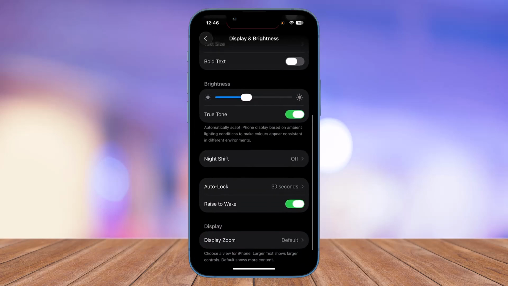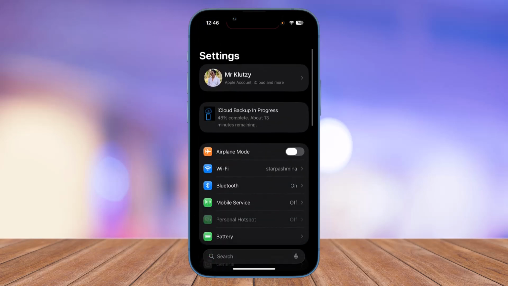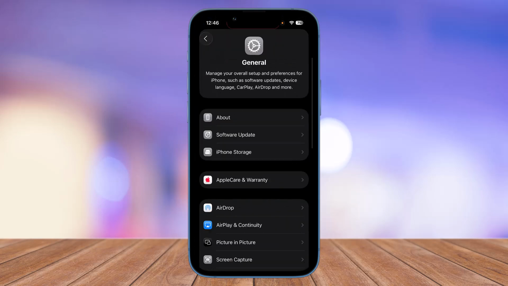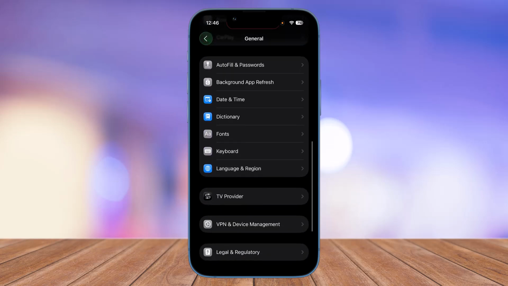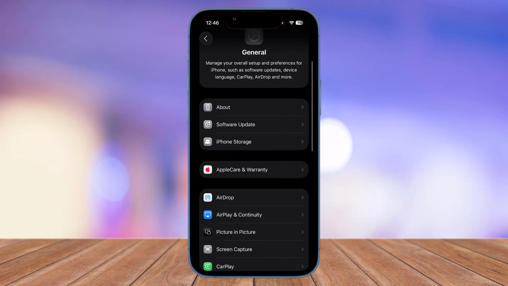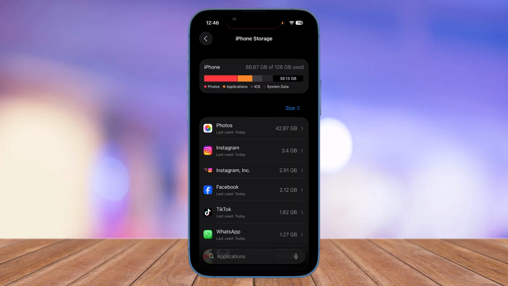So first things first, simply go ahead and open your settings. And once you've done that, you're going to be on this page right over here. Now what you want to do is scroll all the way down until you see general settings and scroll all the way down until you find iPhone storage right over here.